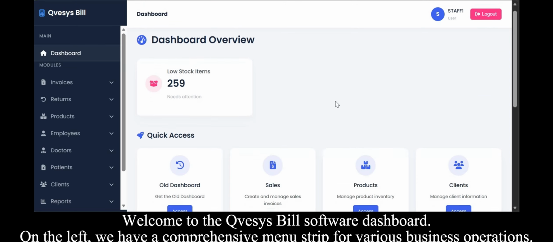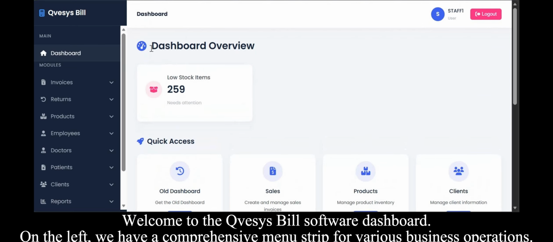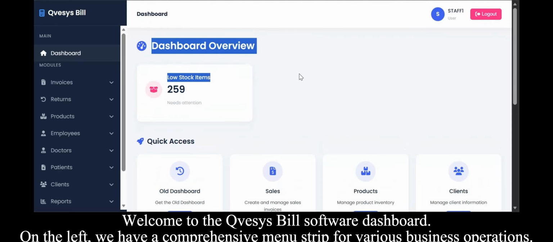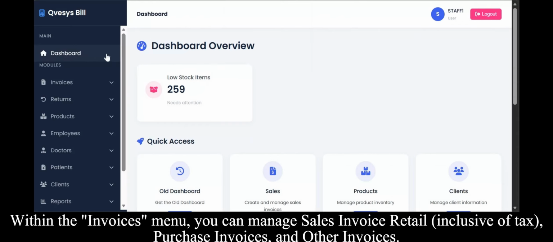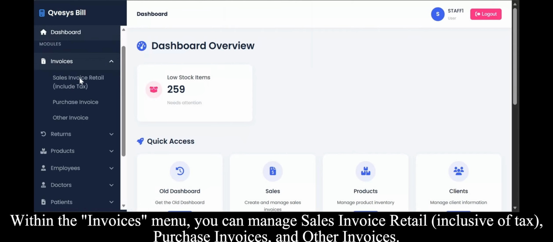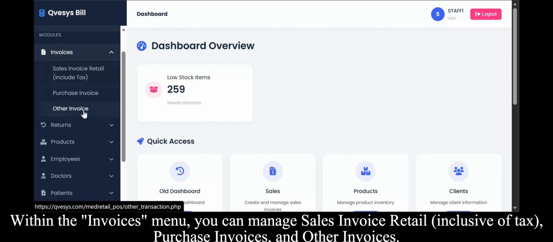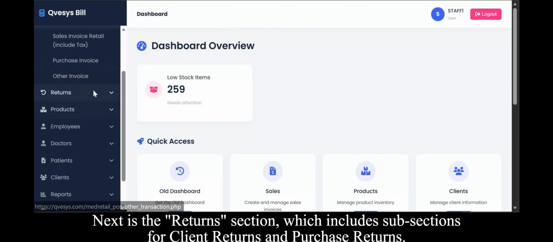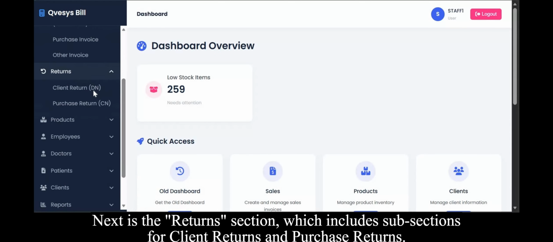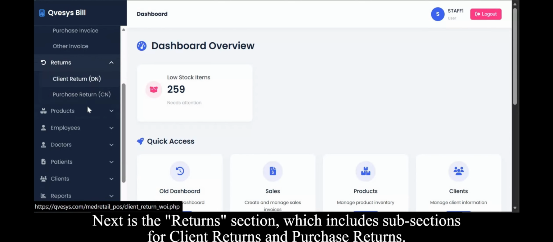Welcome to the Qvesys Bill software dashboard. On the left, we have a comprehensive menu strip for various business operations. Within the Invoices menu, you can manage sales invoice retail, inclusive of tax, purchase invoices, and other invoices. Next is the Returns section, which includes subsections for client returns and purchase returns.